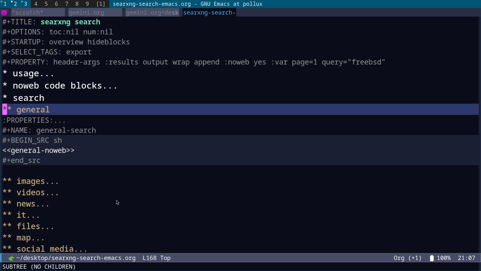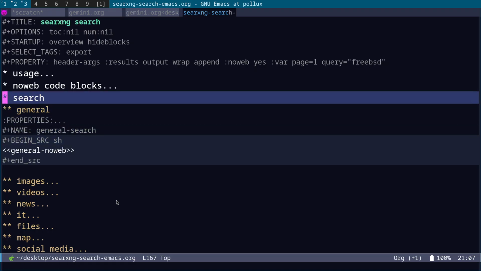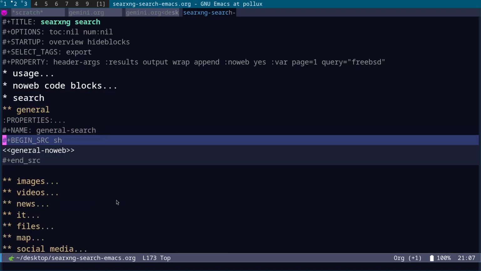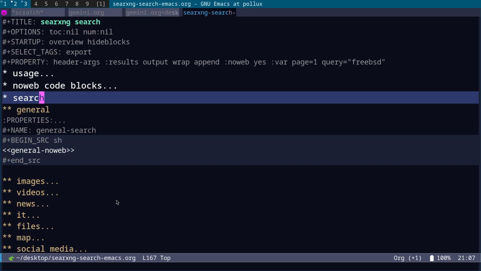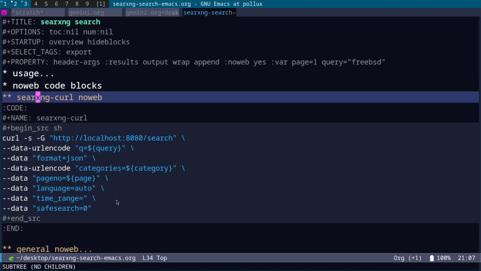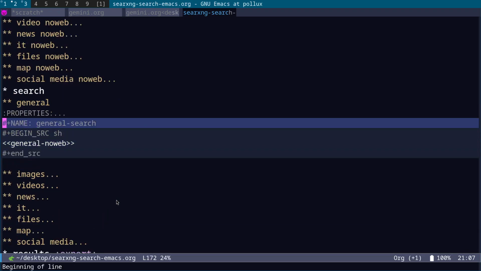So what you'll see here is we've got three code blocks. We've got the search code block, named general search, and it's calling general no web. That's then calling general no web here. It then calls the searxng curl web. So we can execute the code block here.